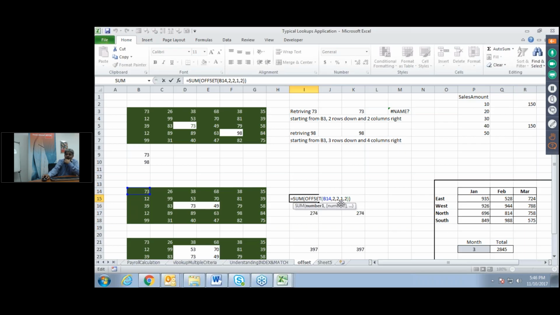Then we have 1 as the height. Height means the number of rows. And 2 means the width, the number of columns. In this particular case, the row is 1 and 2 are the columns. So this offset function will take 2 values from the data set, this value and this value. I repeat, offset B14 starting from here, 2 rows down, 2 columns right will take us to 73. Now the remaining 1 and 2 parameters represent the height and the width. 1 means the number of rows, that is 1 row, and 2 means the width, the number of columns, that is 2 columns. So we want to have these values. So by this function, we will have identified these 2 values.